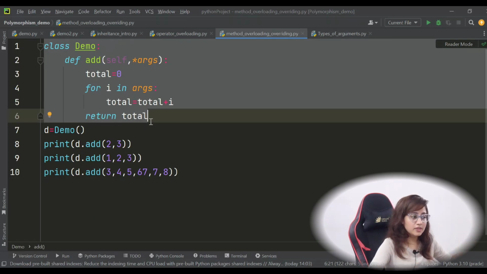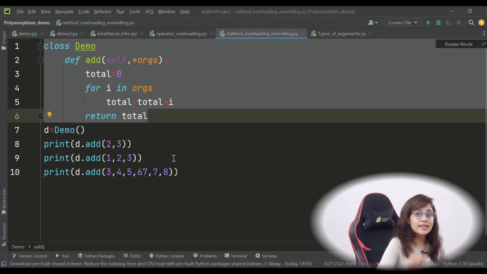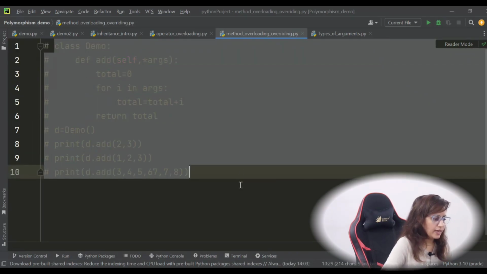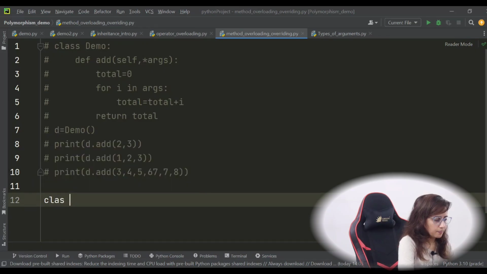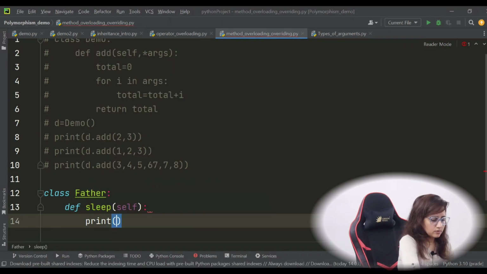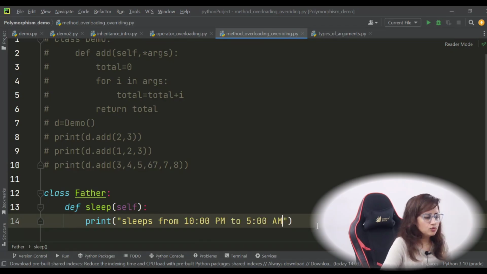So how are these methods different? Because they differ in location. These methods are in different classes. One is in the parent class, one is in the child class. Okay, let's comment out this and create a class. We have a class Father, and in Father we have a function sleep. For the father, sleeping time is from 10 p.m. to 5 a.m.